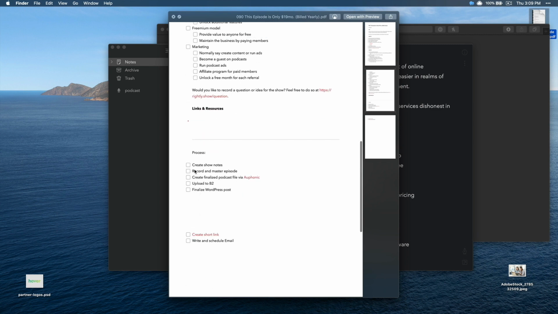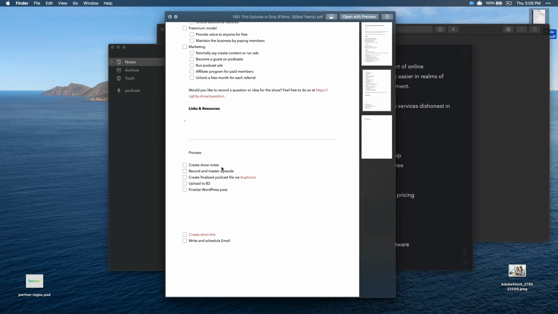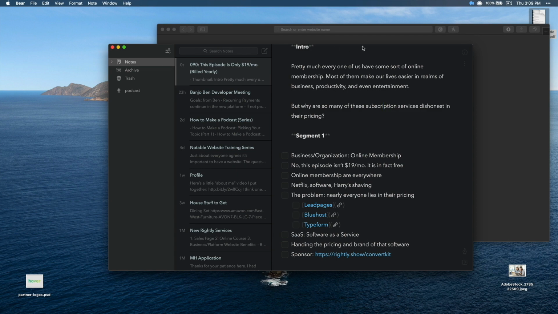Then I've got a little checklist that I go through, which we're going to be actually going through most of these here in this video. But in case I'm going to forget some things, I make sure that I go through and get those up to date here. So creating the show notes, recording and mastering the episode, uploading the file, which we're going to be getting into some of that, or going through Auphonic, which we're going to be talking about in this episode, uploading to B2, and finalizing the WordPress post, creating a short link, and writing and scheduling an email. So these are things that I would go through in order to actually produce an episode.